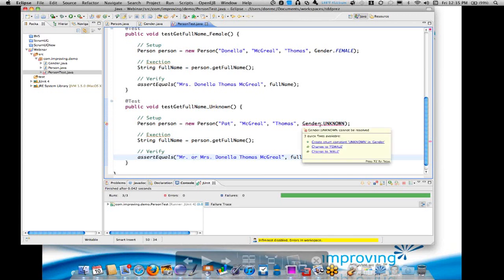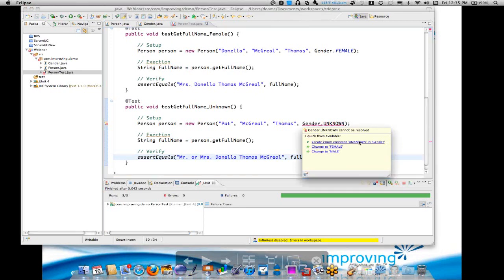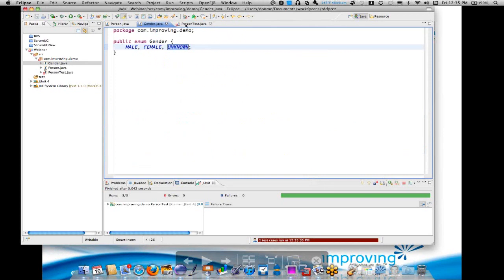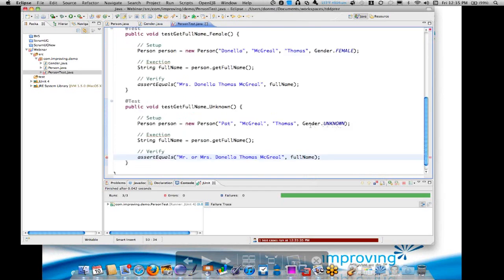So as the writer of the test, I'm at least responsible for stubbing this stuff out. Eclipse is nice enough to give me some suggestions. It says, would you like to create another constant known as unknown in the gender enum? I'm going to say yes. And there it's added. The nice thing is these tools these days make it a lot easier for us to write against a non-existent API. This is how I code now. I always code to what I want and then lean on the tool a little bit to generate everything.